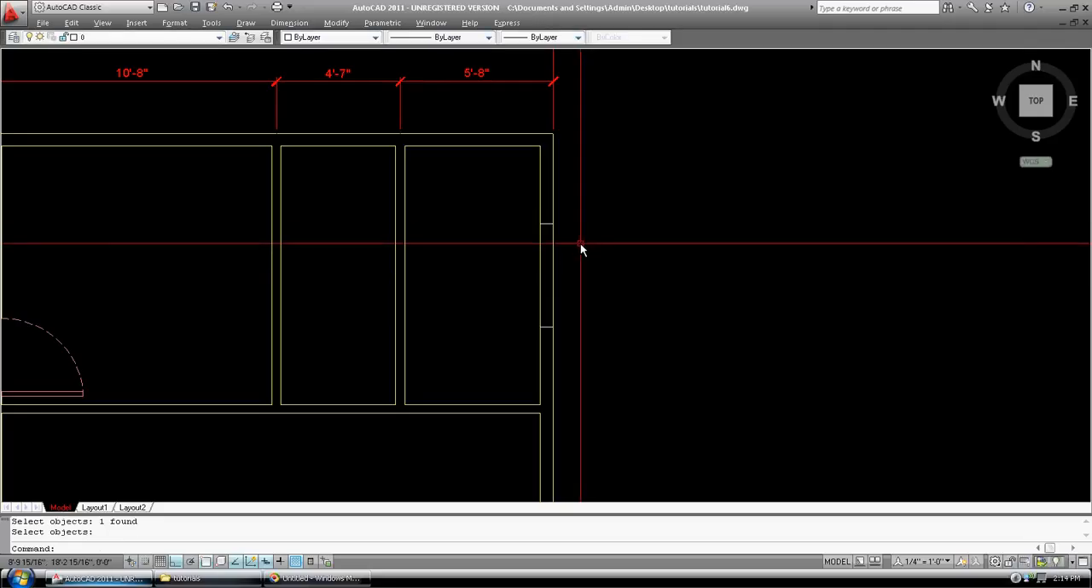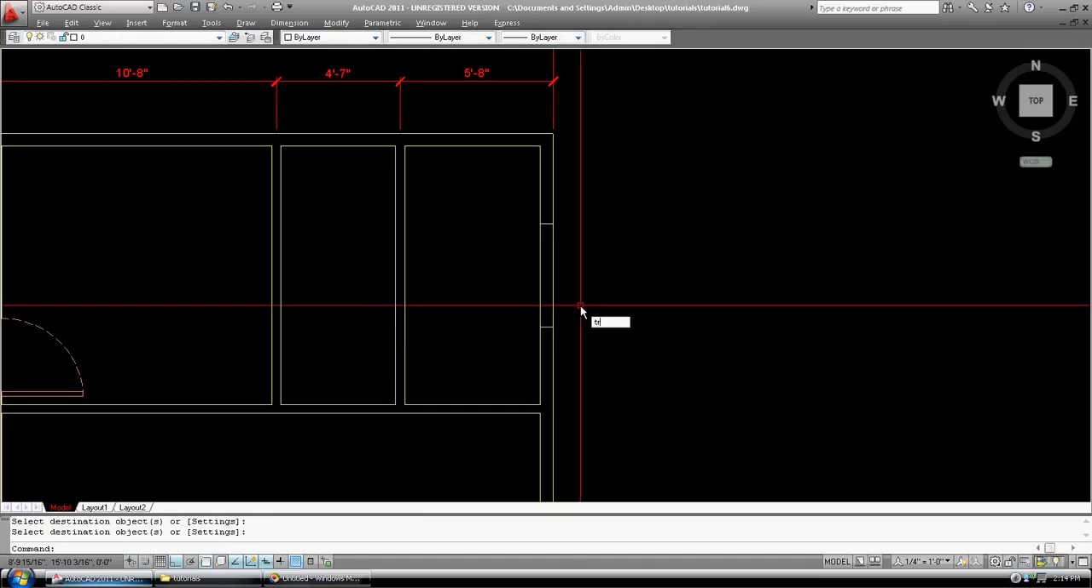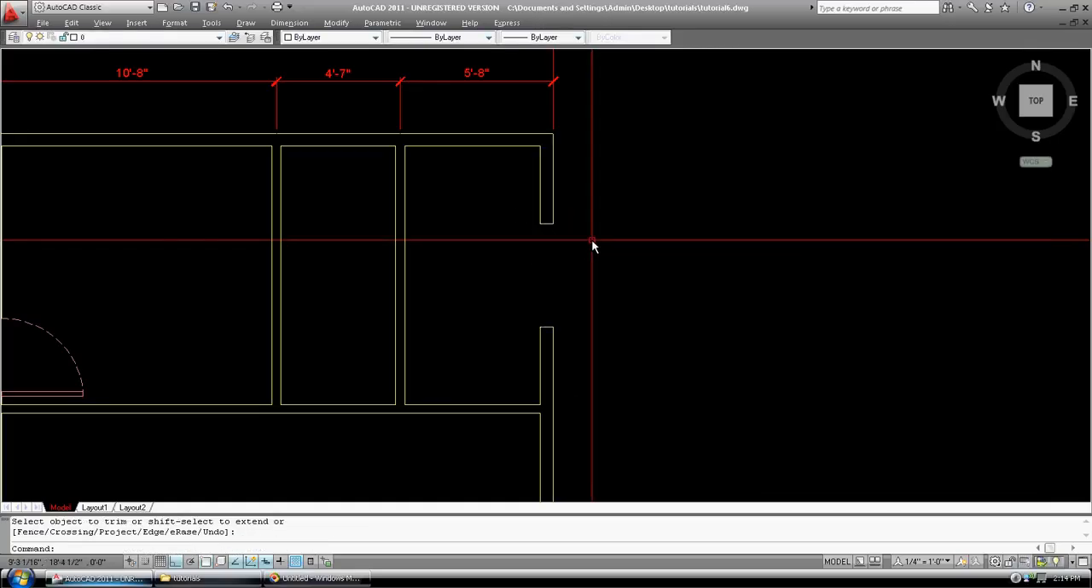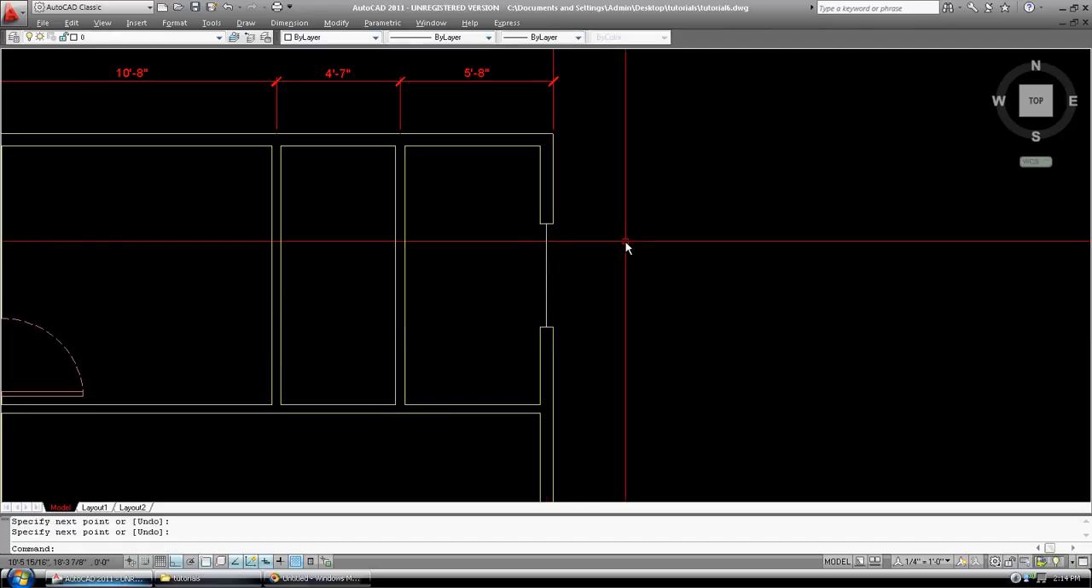I am going to MP. Okay, and click that, click that, click that. Now they're all on the same layer, and I'm going to trim. Okay, and I'm going to get rid of that and that. Okay, that's pretty simple. We can draw a window block. Typically I have a line down the middle. You can draw this window block any way that you want.